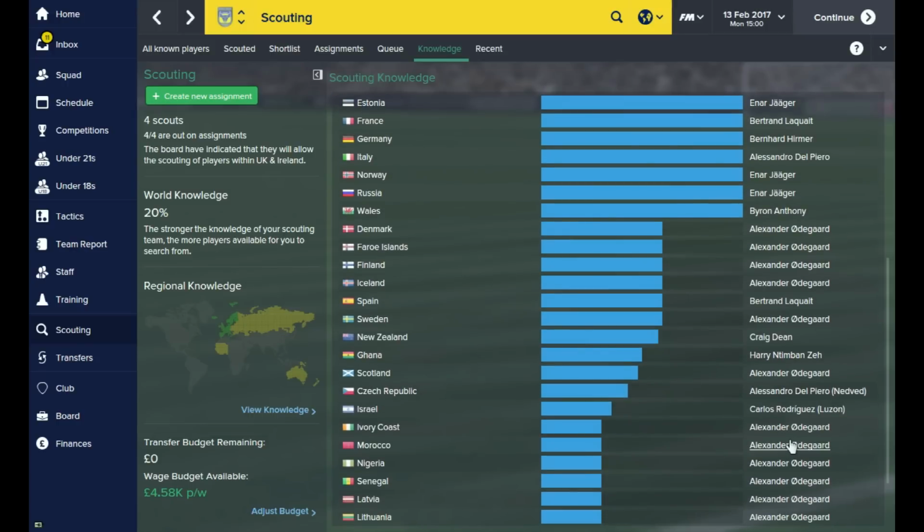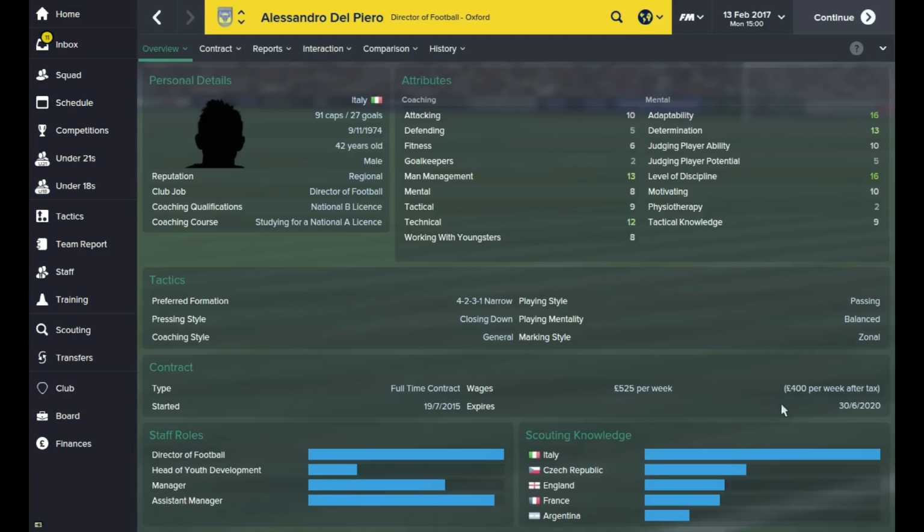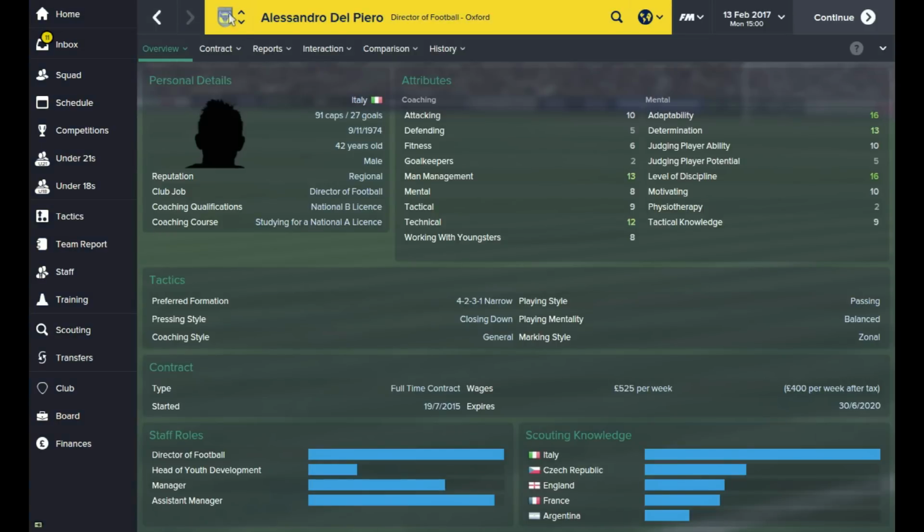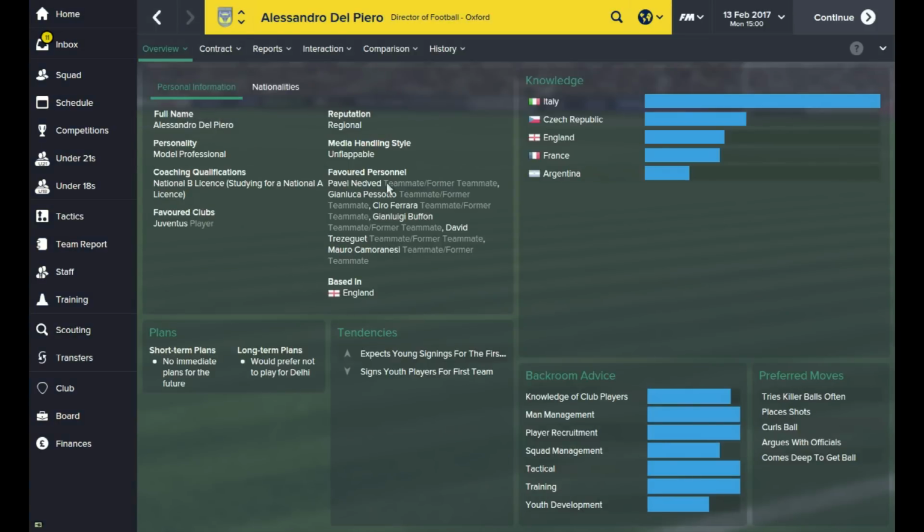You can see here going down the list as well. Now what I decided to do was bring in Alessandro Del Piero as my director of football. And you can see here that because he's got a really good relationship with Pavel Nedved, I'm getting knowledge of the Czech Republic just through that relationship that he's got. So that's another way. You can always try and have a look at this, maybe just to see. You're not always going to be able to increase the amount of knowledge that you have, but it's certainly going to go a long way to maybe helping you.